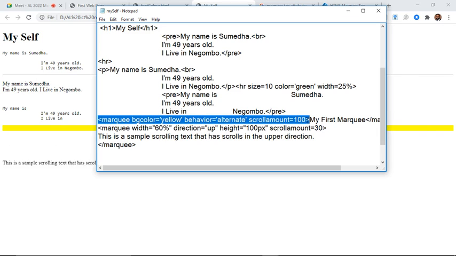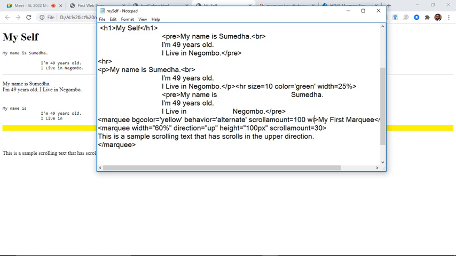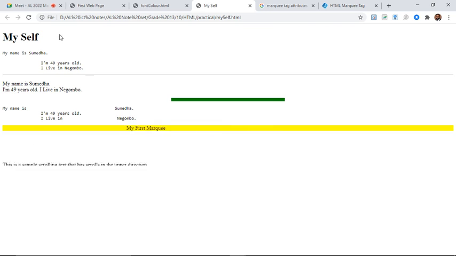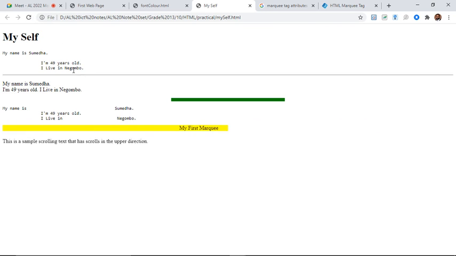If we give the width as 50%, and save the file, what will happen here? It will apply only for 50%.